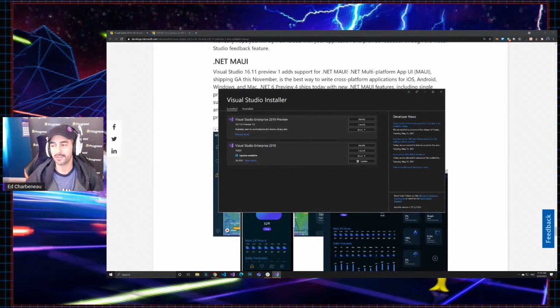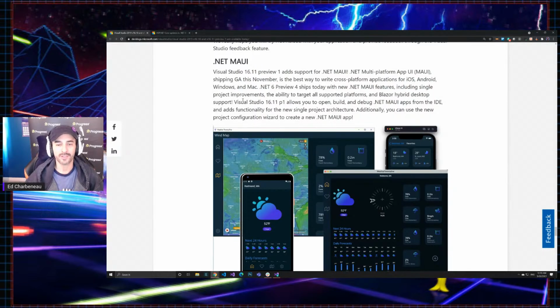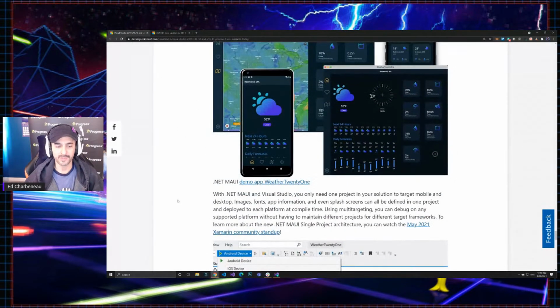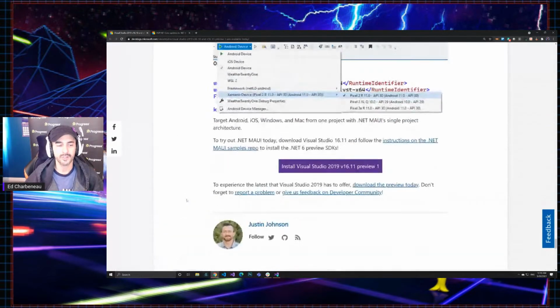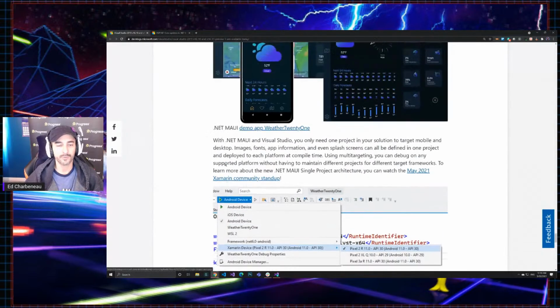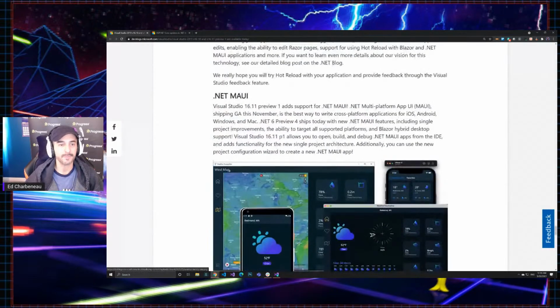And Dan's saying that MAUI did not work for him, and he had to use the Comet extension in Visual Studio Code to build the MAUI app. So we'll check this out in a minute. Hopefully this works for us. I did see in one of the threads that there are some known issues, so we'll read through those as well if we run into any problems.